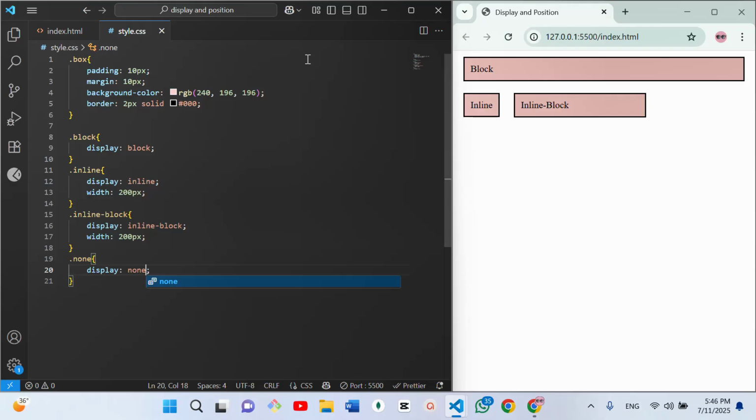So in summary, you will see that block elements take the full width available and start on a new line. Inline elements stay in line with others, but you can't set width or height for them. Inline block stays in line also, but allows you to set width and height. That is the main difference. Then display none hides the element completely from the page. So please write all this down.